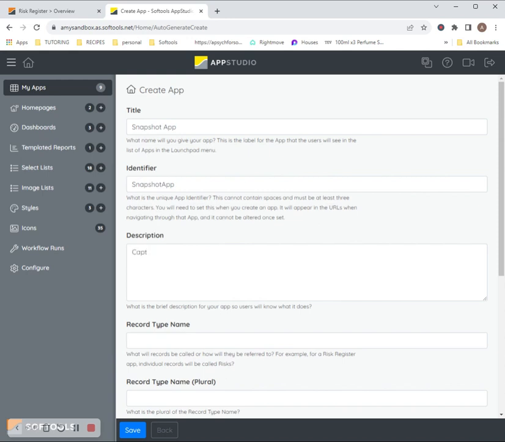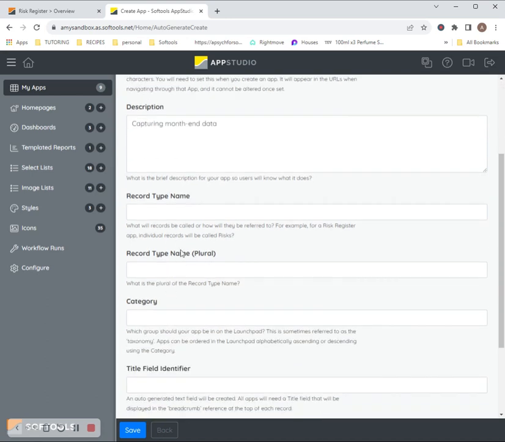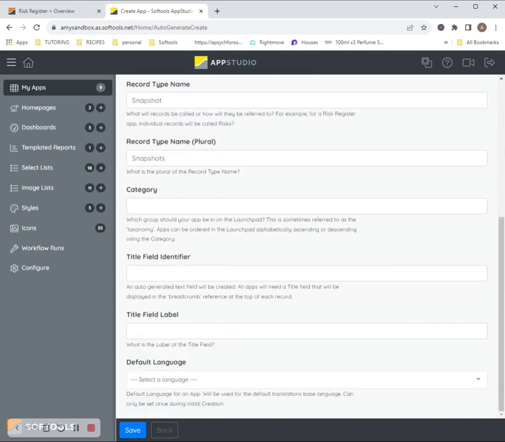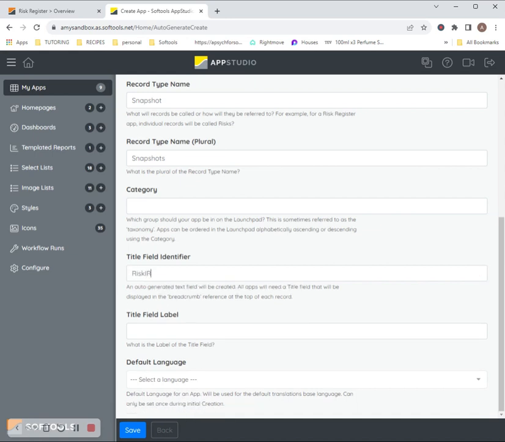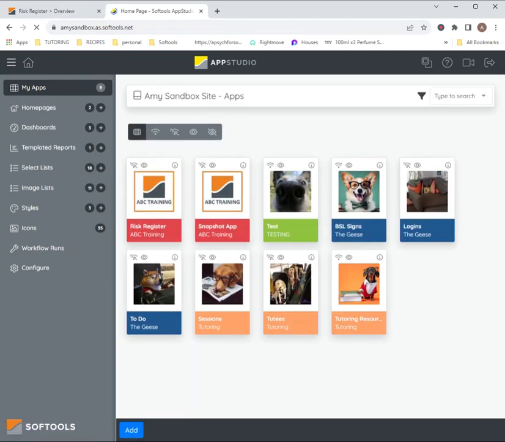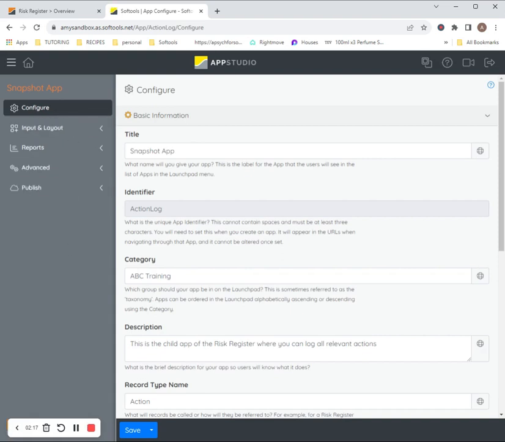So capturing month-end data, snapshots, title field, identifier and label. So I'm going to call this risk ID and then click save. Once you have done this, you will have created this new Snapshot app.